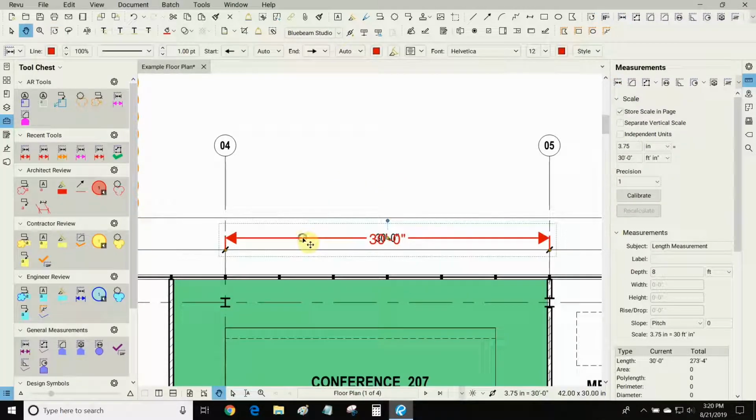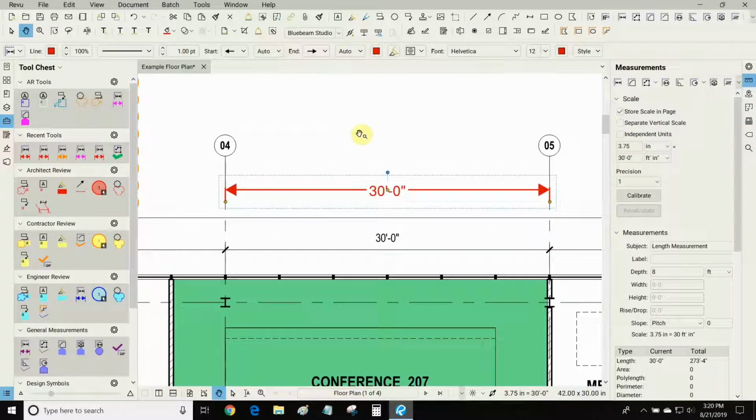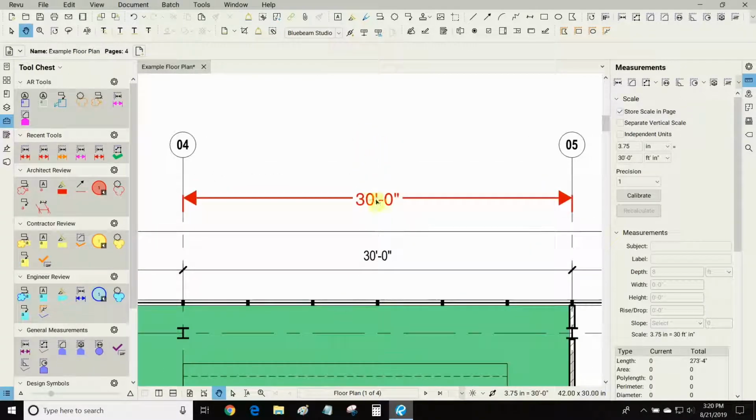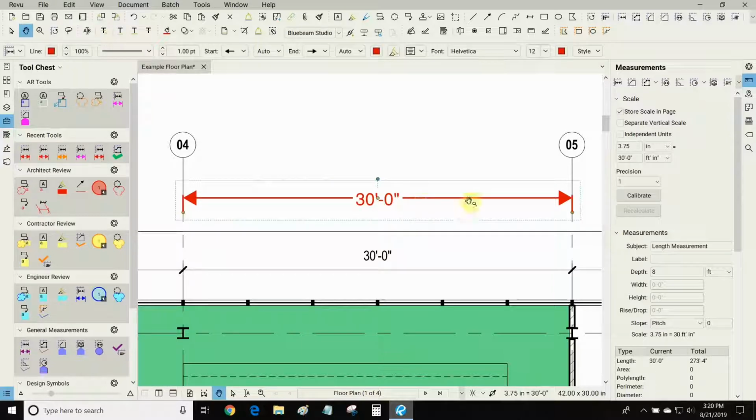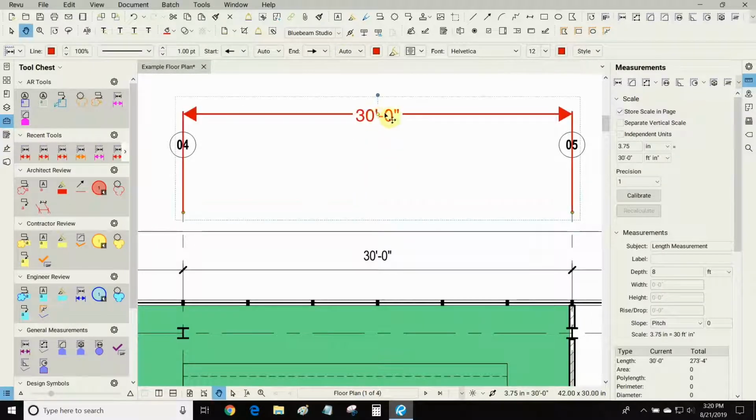Let's click on it and move it up while holding the Shift key to move it directly up from its origin. And now let's say that we wanted to take our text within the dimension line and move it above the line. Well, initially you'd think to select this yellow grip right here, but when you do so, you'll notice that the entire dimension moves together and it maintains its origins right here and here.